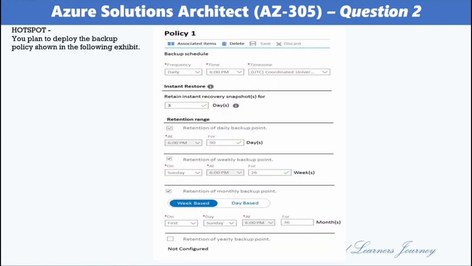Question number 2. You plan to deploy the backup policy shown in the following exhibit. As per the exhibit, backup schedule frequency daily time 6 p.m. Retain instant recovery snapshot for 3 days. Retention range, retention of daily backup point at 6 p.m. for 90 days. Retention of weekly backup point on Sunday at 6 p.m. for 26 weeks. Retention of monthly backup point week based on first Sunday at 6 p.m.